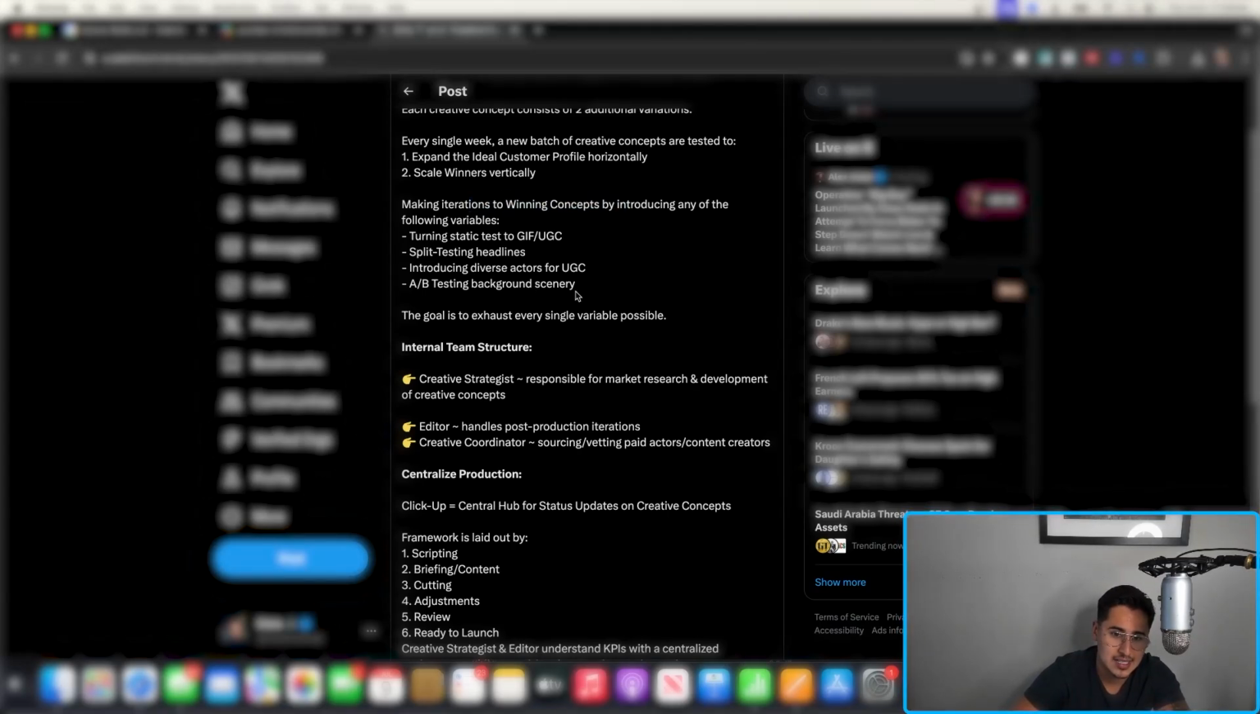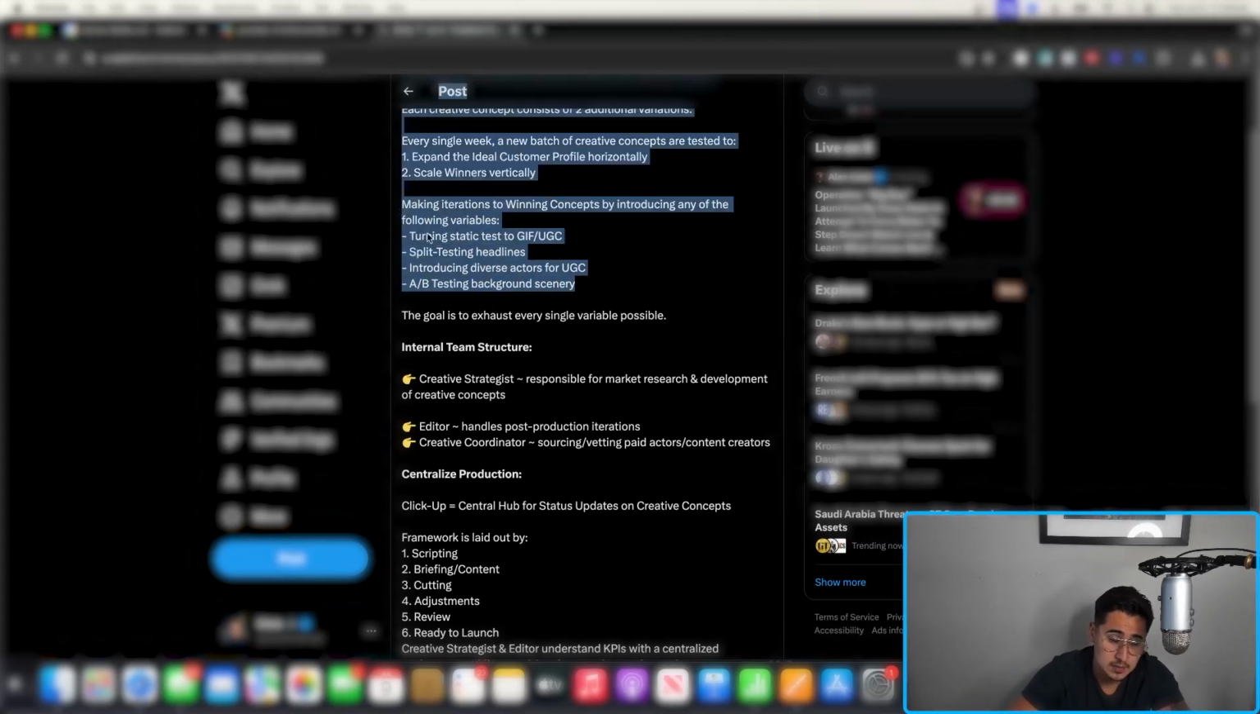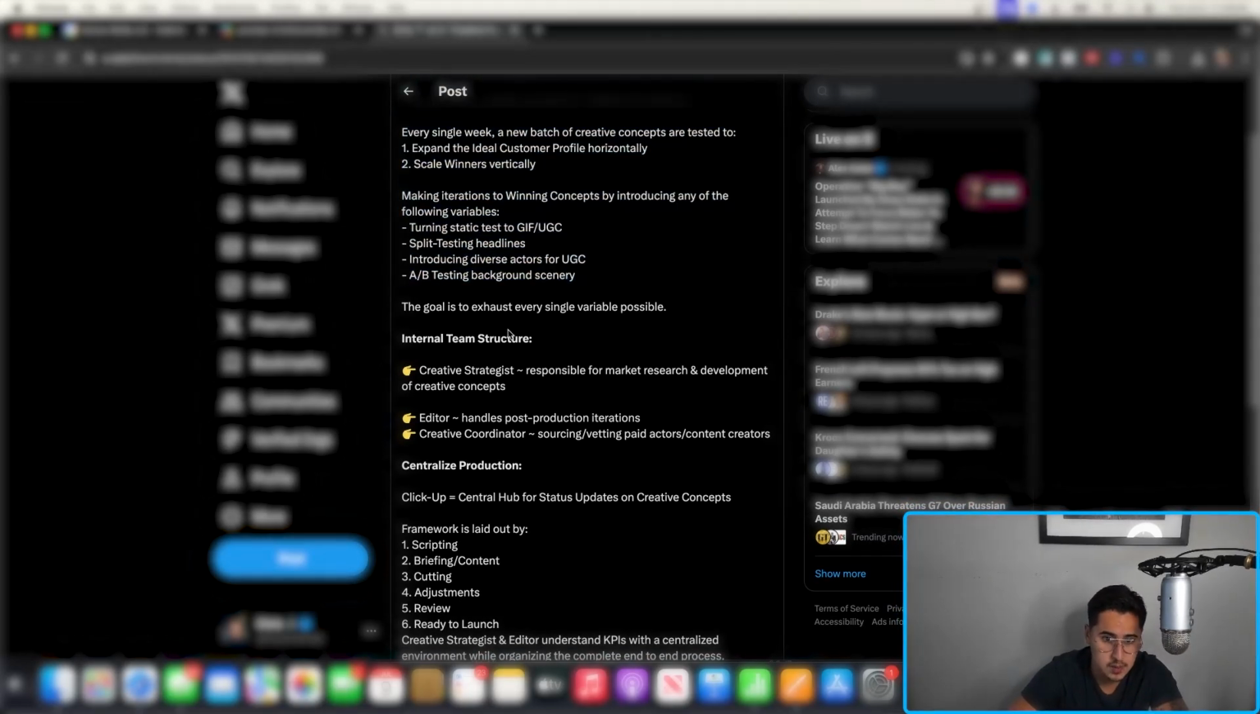So we might turn a static test into a GIF or UGC. We might expand the vertical by split testing headlines, introducing diverse actors for UGC, or even, for static images, A/B testing background scenery. We just want to exhaust as many variables as possible for every single concept.